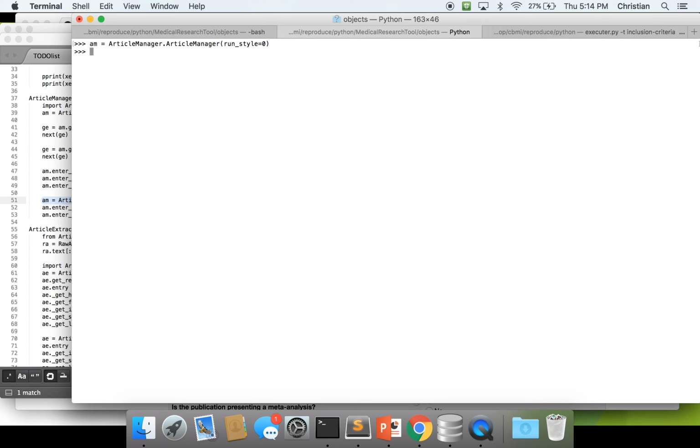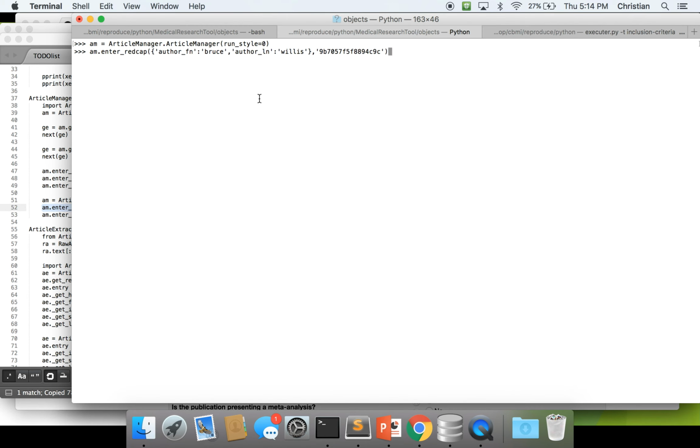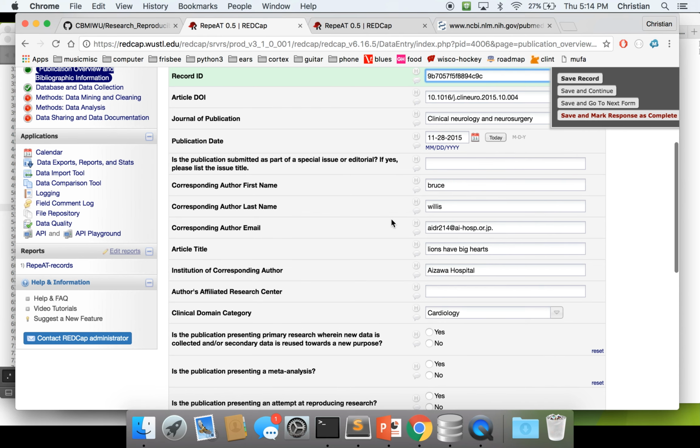So if we can see the difference, if we instantiate this new article manager object, let's run article manager, enter into REDCap just to show you. For working REDCap entries, we'll get the same thing. So remember our author, right? Author first and last name is Johnny Cash right now. But we do enter REDCap of author first name Bruce, author last name Willis into the record ID, and count 1. So 1 record was edited, status is a success. Let's pull up REDCap and verify that that's true. And look, Bruce Willis wrote this article. That's awesome.